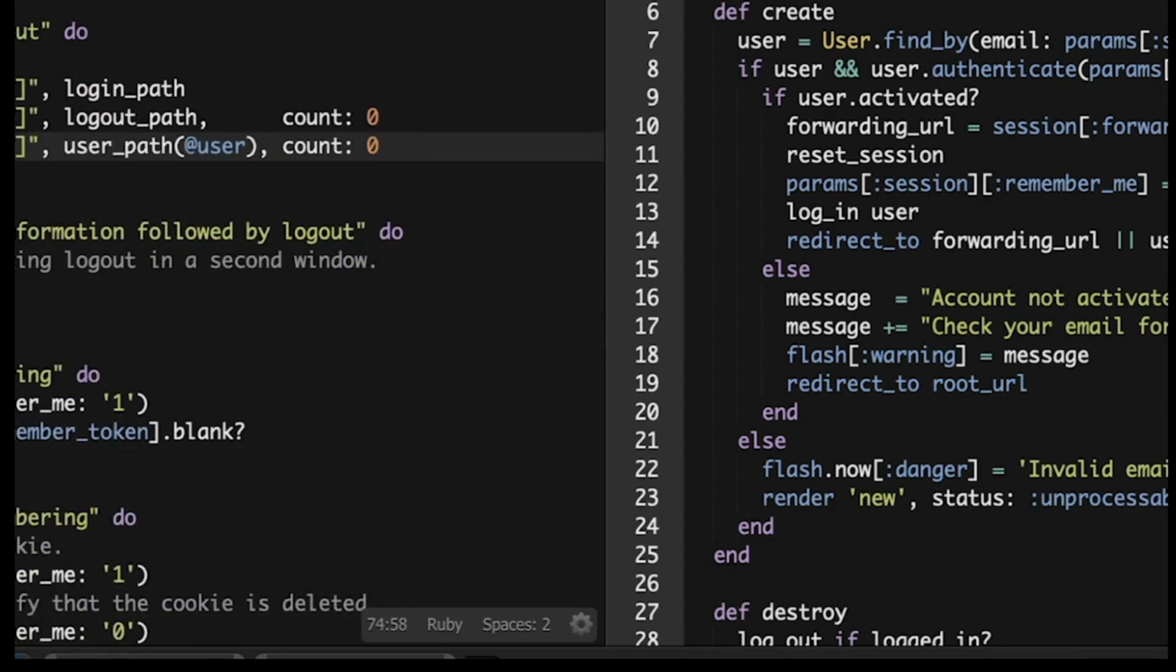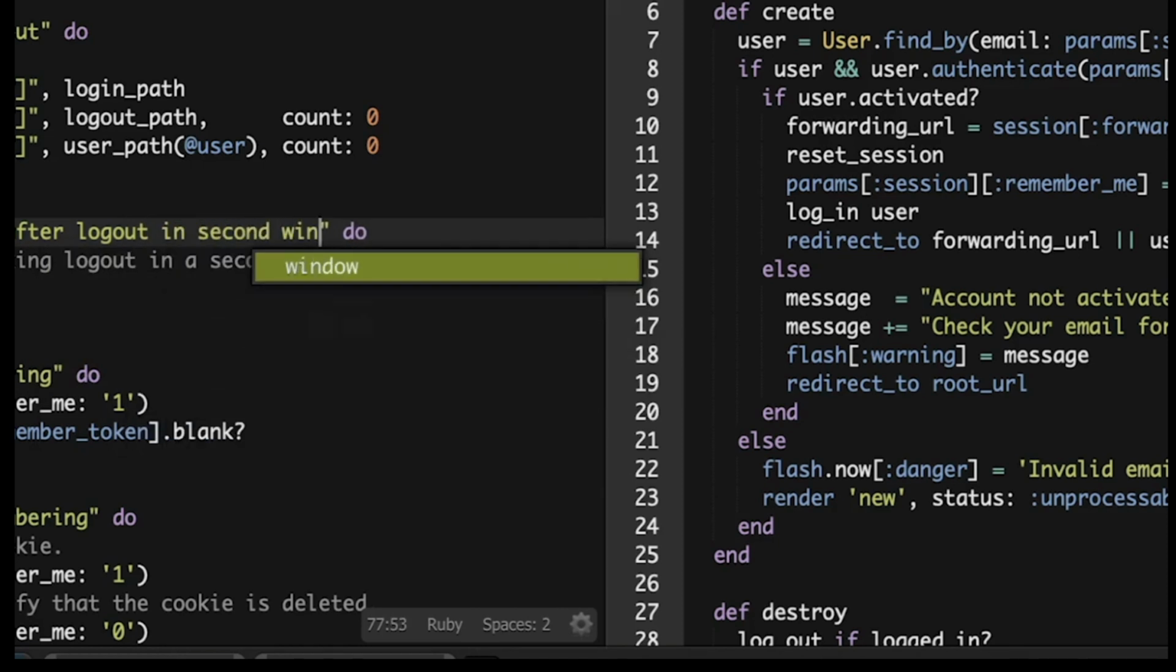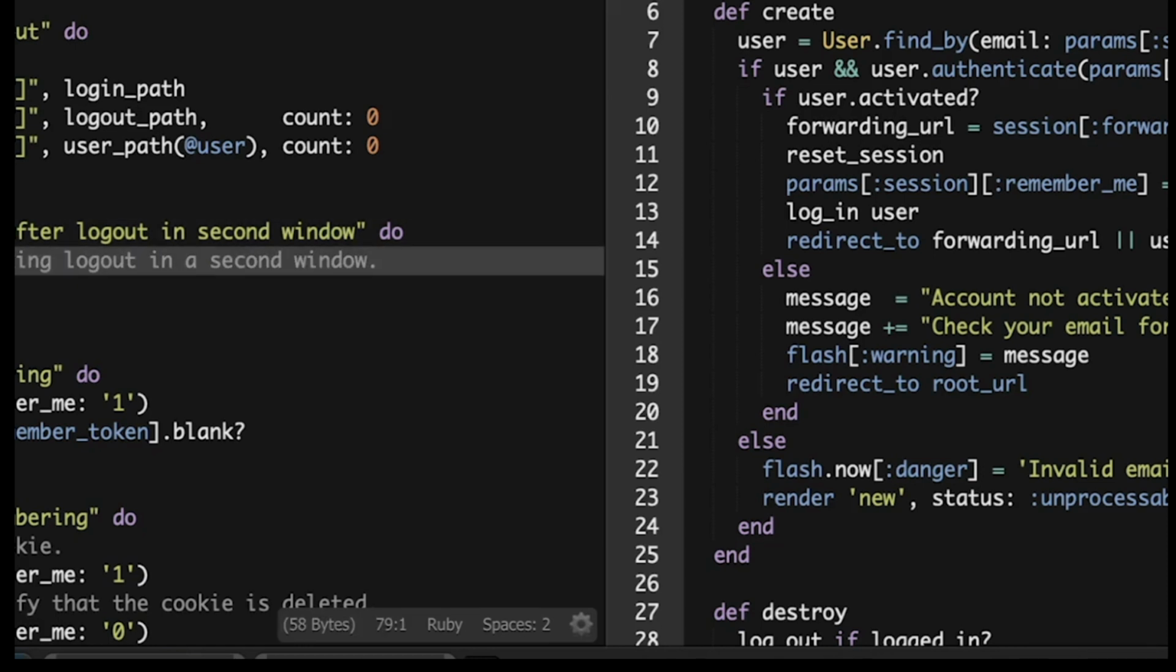And then this thing here is testing logging out in the second window. So we can do this here. You'll note here that I use should. Some people like to use should for all of these. It's pretty hard to be completely consistent, but this is good enough.